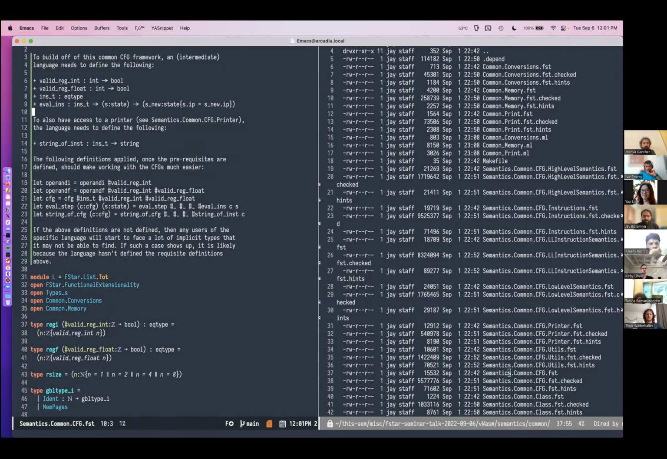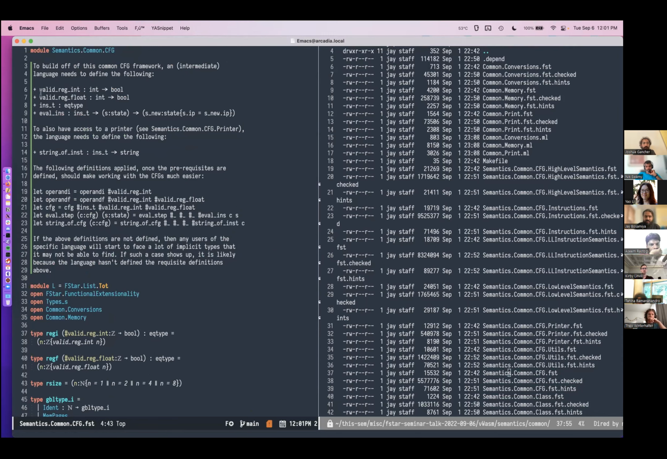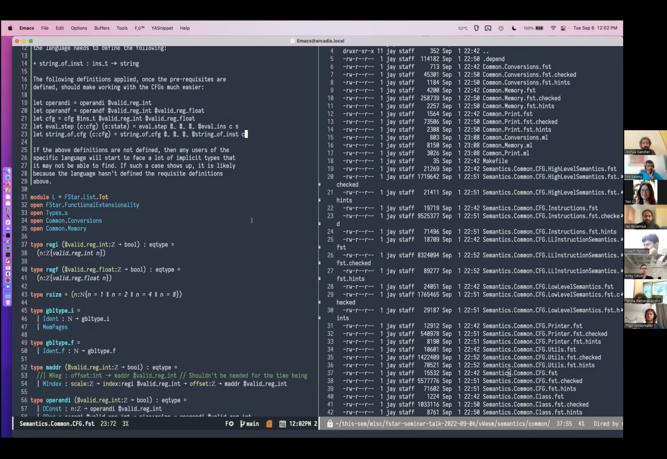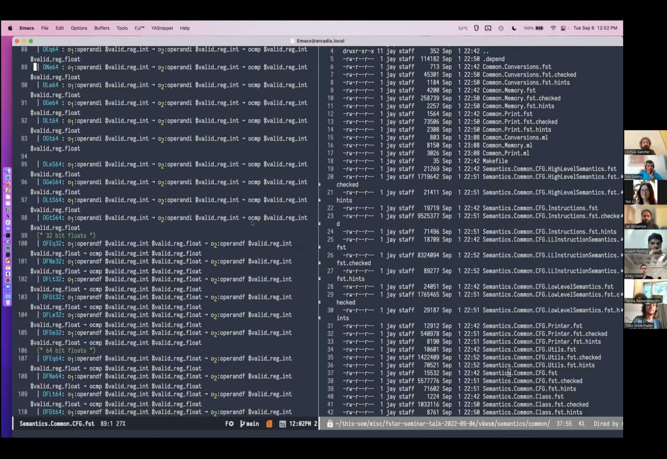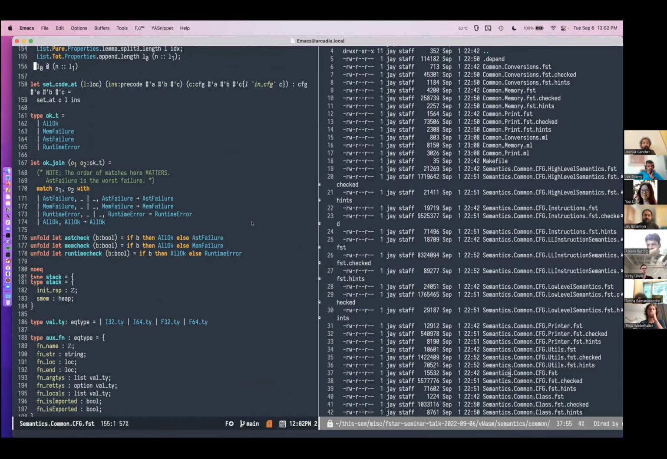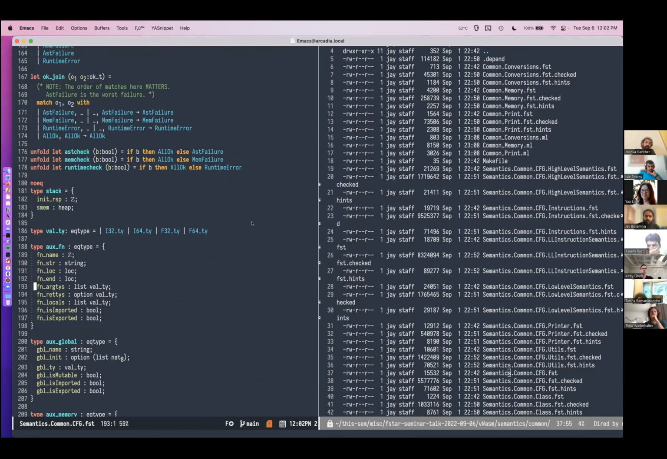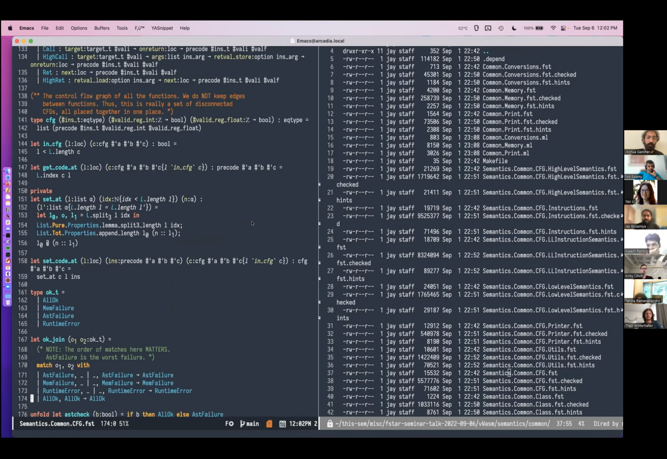Any intermediate language needs to define what valid registers are for both integers and floats. It needs to define what instructions are supported there and how to evaluate instructions. And having a printer also helps for debugging. And other than that, with just a small number of instantiations, they gain the ability to talk about a full control flow graph over things, including calls and returns.